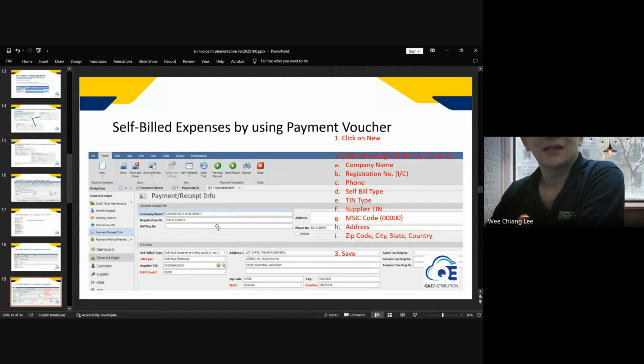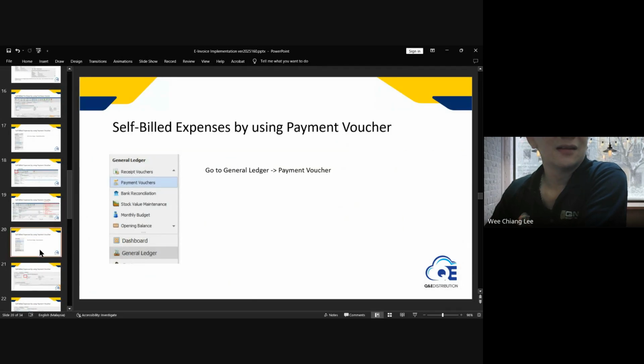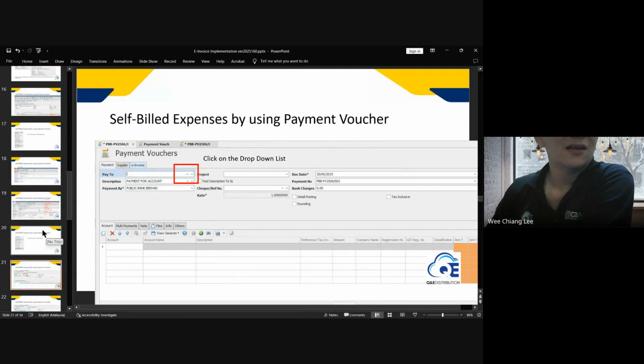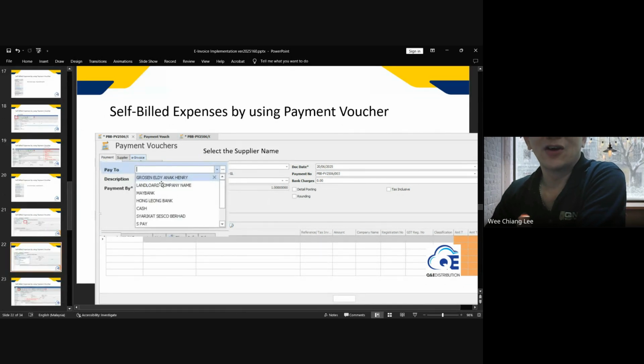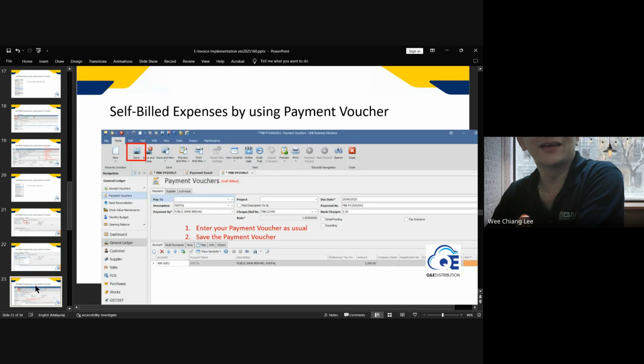So this is the field you need to fill in. Back to the payment voucher. When you create a payment voucher, you can click the drop-down list. In the drop-down list, you can select your self-bill supplier. If you are doing self-bill, you select the self-bill supplier. So the payment voucher here will bracket the self-bill. You key in the details accordingly.